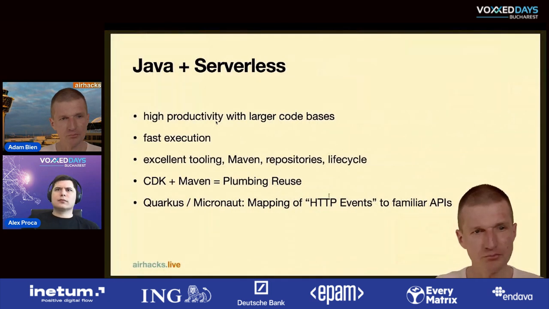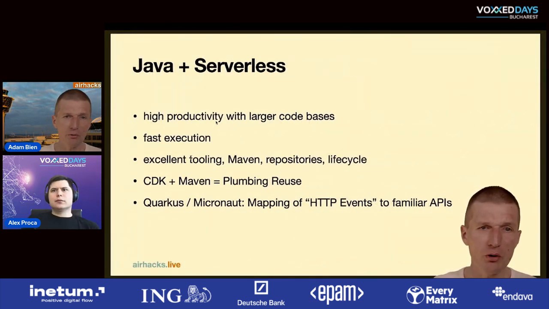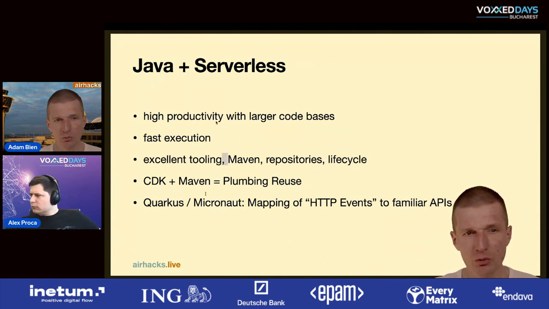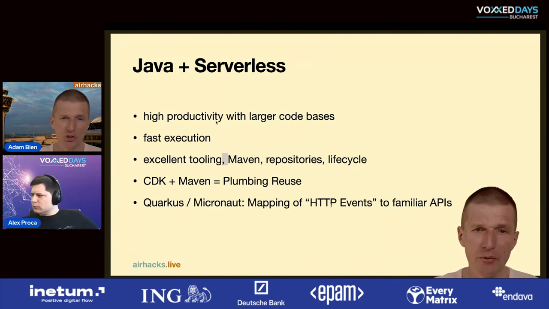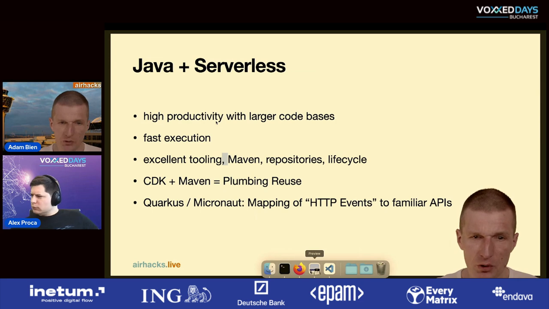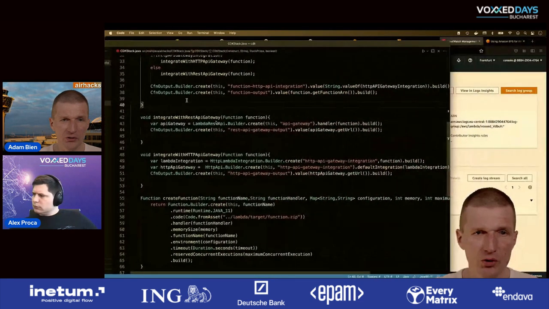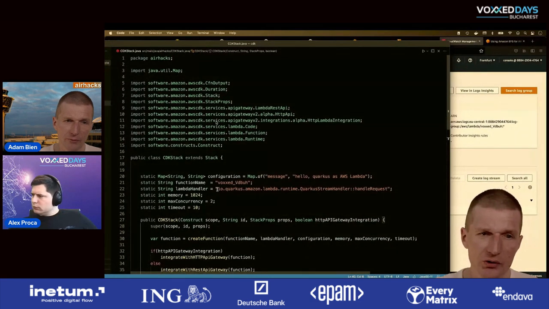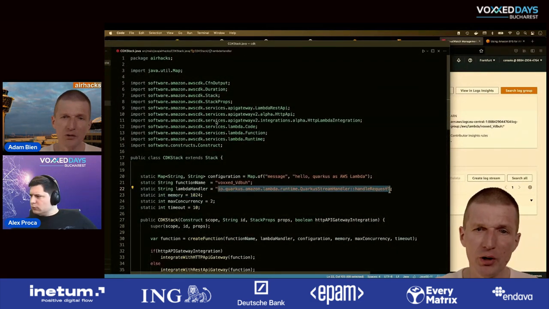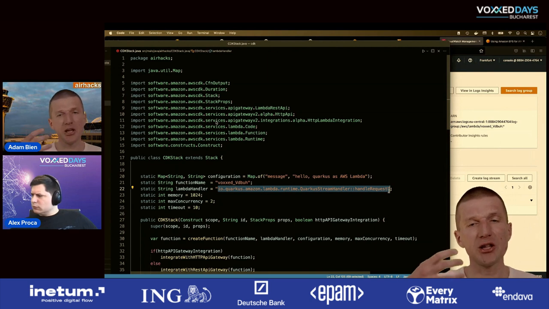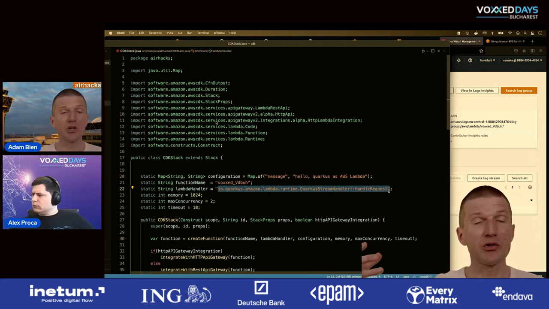Let's see. What you saw right now is Maven. I forgot to mention this. The mapping of HTTP events happened here, and Quarkus does this for me. This is the function which is registered in AWS. Quarkus receives the data and invokes JAX-RS. This is the entire trick.